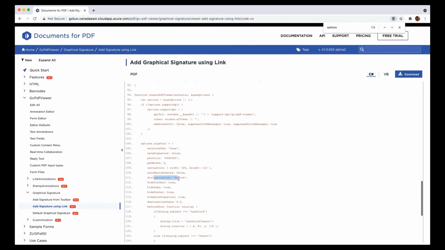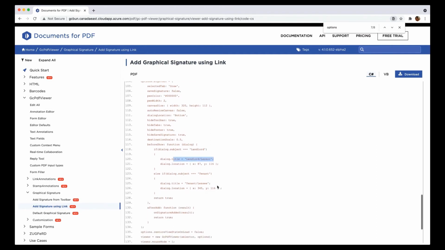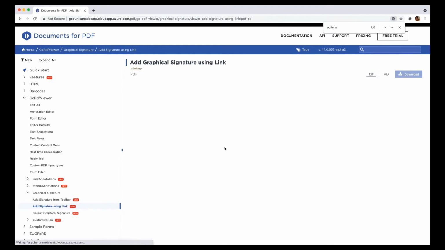You can set the dialog location to bottom, and at runtime you can just check if the dialog subject is landlord, or if the landlord has clicked the link annotation, then you set the title as landlord, else you set the title as tenant. And this is how it will start showing.